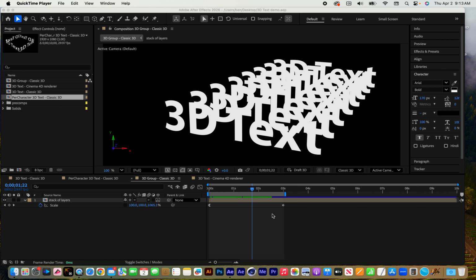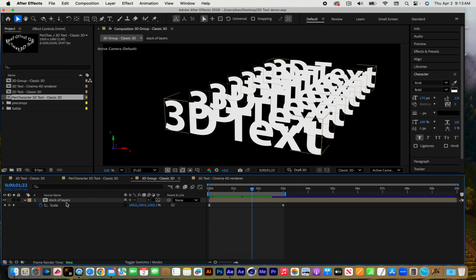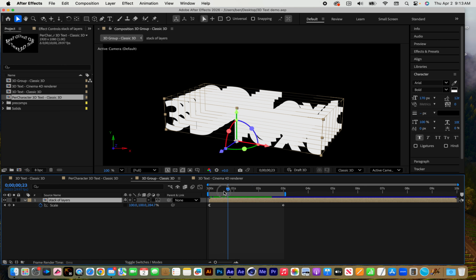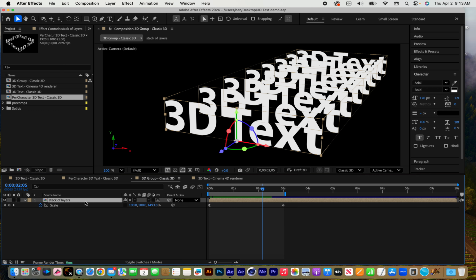In this demonstration, I'm going to continue working with 3D text and show how to handle precompositions in 3D space. You can see in this example, I've got a stack of text layers handled as a precomposed group. So I'm going to show how to set that up.